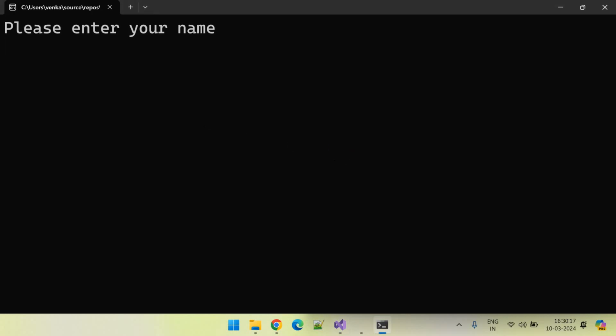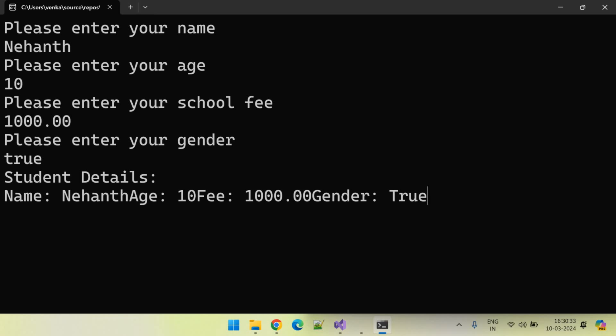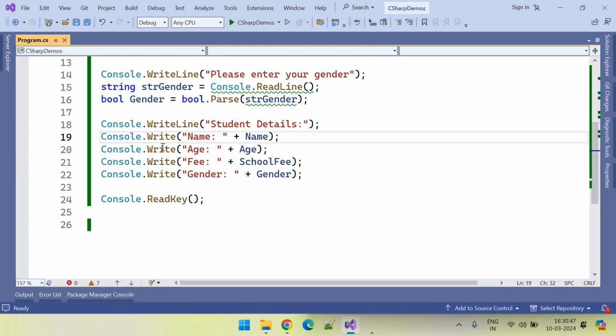Please enter your name, Nehant. Please enter your age, 10. Please enter your school fees, 1000.00. Please enter your gender. Let us enter true. Yep, so it is printing: the name is this one, age is 10, fees is this, and gender is true. So we need to print these one line after another. Okay, let us print that line after line.